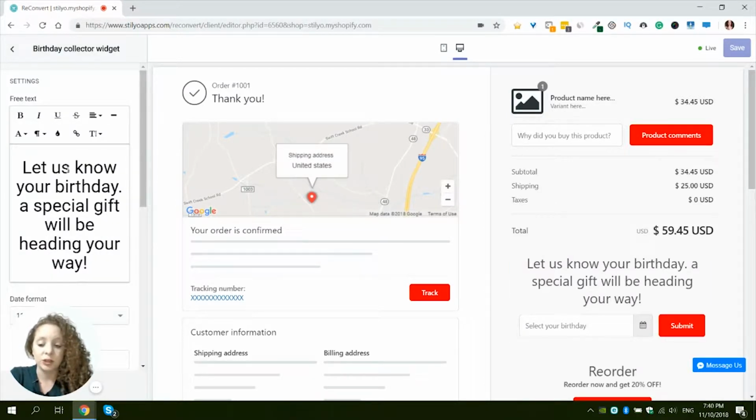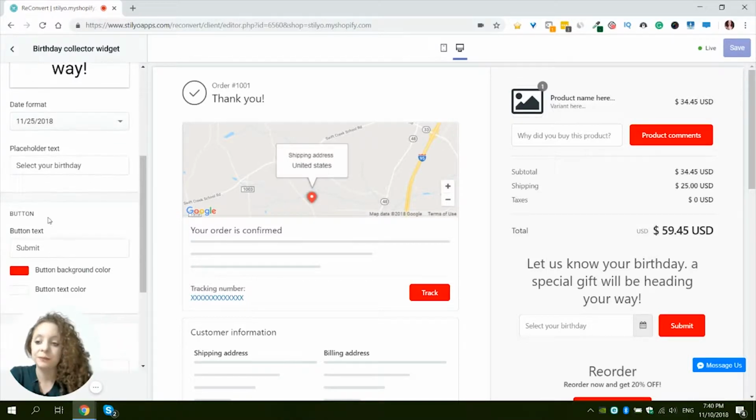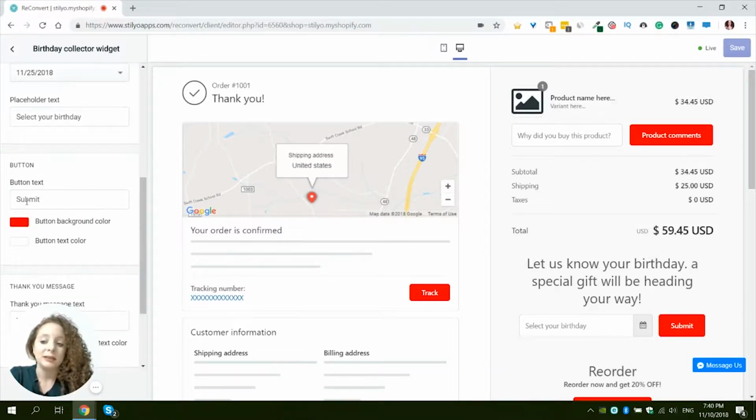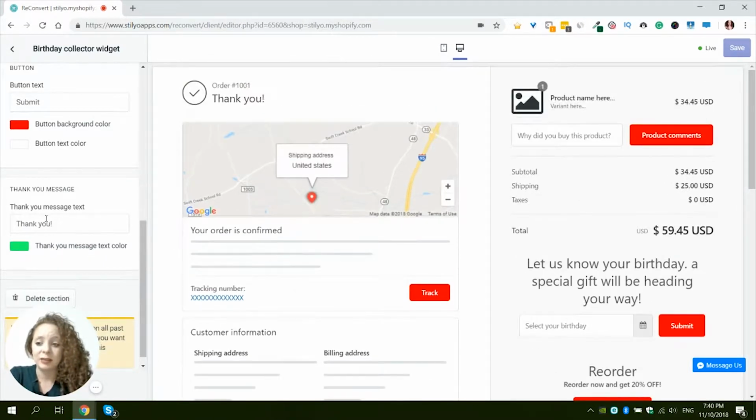We have a general text area where we can edit the title of this widget. We have the date format and a placeholder text for the birthday field. We have the text and colors for the button. And lastly, the thank you message text and color. That's just about it. The widget is already set up, so I don't need to edit anything new here. You can put whatever you want in it. Let's go back to the dashboard.